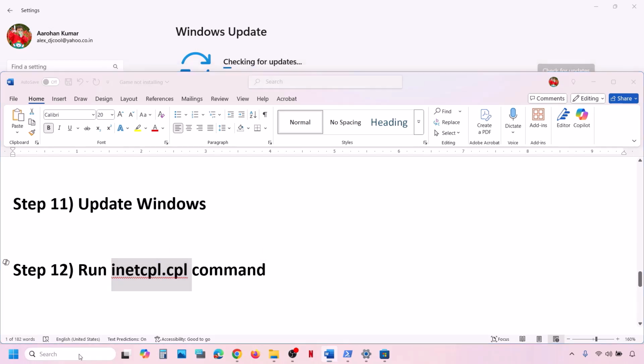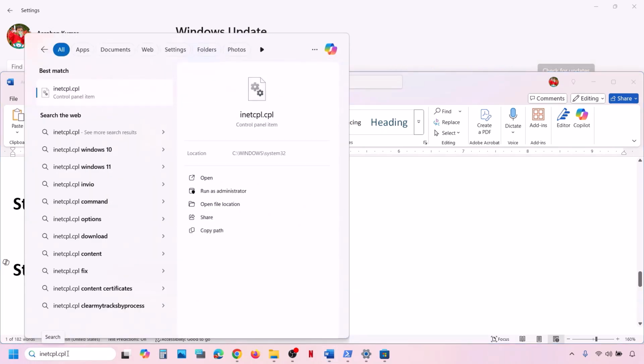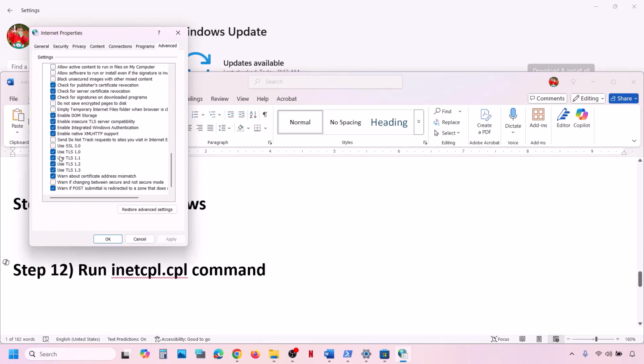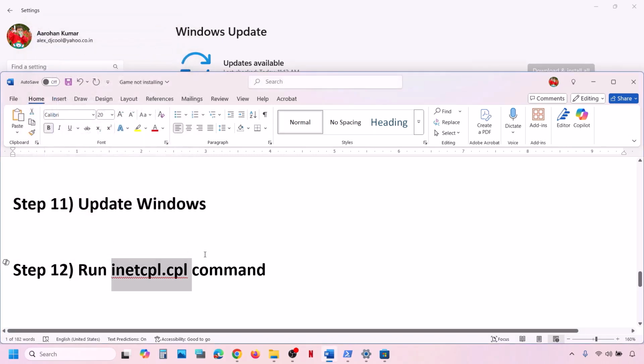inetcpl.cpl command. So type in inetcpl.cpl and then click on inetcpl.cpl. Go to the advanced tab and then scroll down. Make sure use TLS 1.0, 1.1, 1.2, 1.3. Make sure all four are checked over here and then hit apply. Make sure that you hit apply and then click on OK and then check.